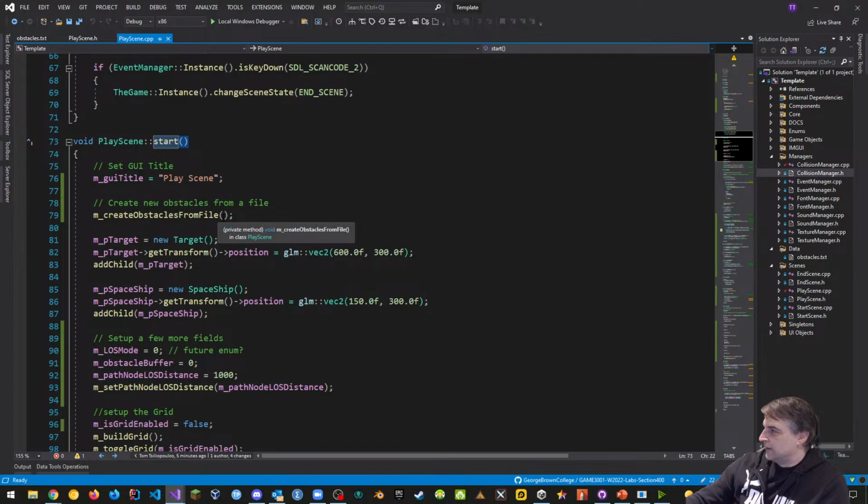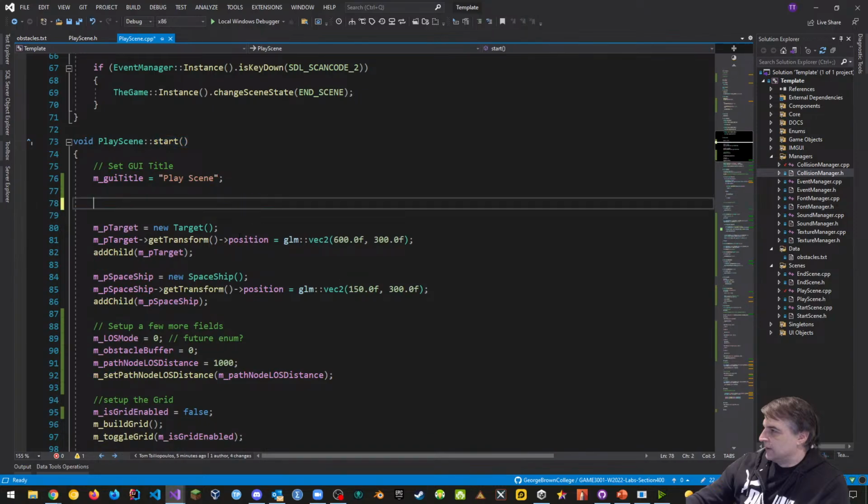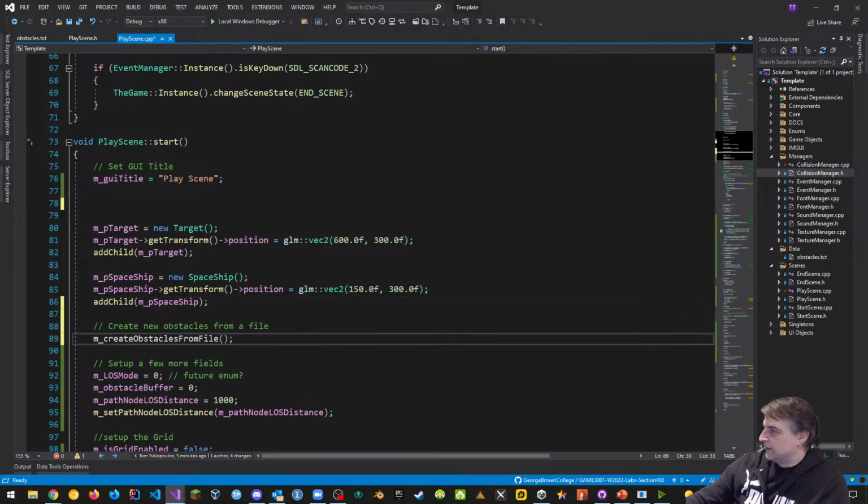But things to note: reading a file can kind of get us a different layering order, right? So example, if I was to put this create obstacle list from file down here, then what's going to happen is that all of these obstacle nodes, the obstacles, are going to appear, as an example, below the target and the spaceship. This is going to appear below them. This is going to appear above them. Let me show you. So if I move this from here, this is the obstacle order, to here. Here's the obstacle order, right?